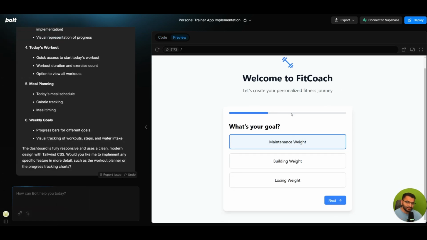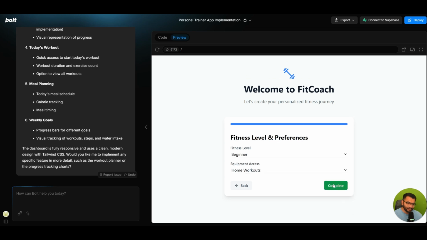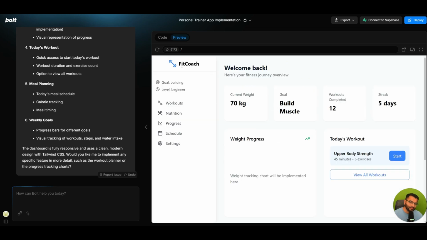Looks like they both say completed. So let's try them out again. So building weight, and there we go. Fit Coach. And this is the dashboard. It says weight progress. And once I provide some weight, it's going to be able to give me some progress. I like that. Today's workout, upper body strength and nutrition. So none of these really do anything, which makes sense. It's a basic app so far.